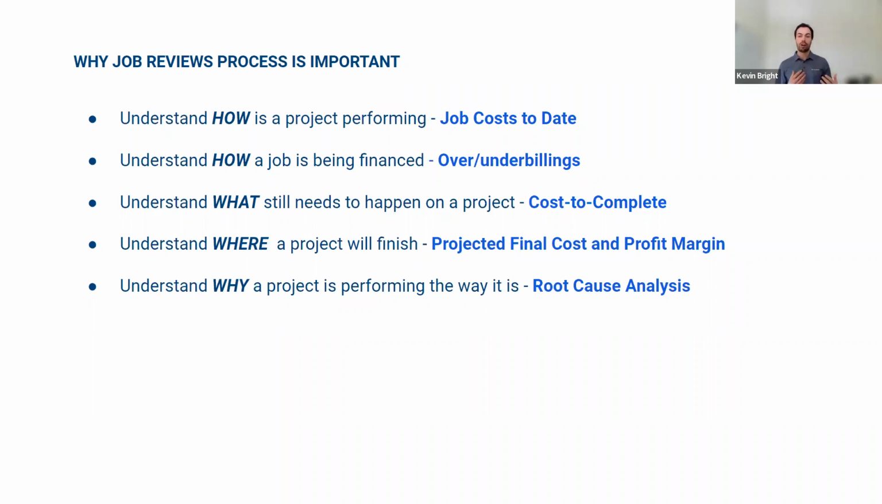So that's where we talk about our cost to complete. All right, if we know what our job cost to date is, the next question is going to be, okay, what are we going to spend in our cost to complete the project? And then that leads us to our next question of where will a project finish?